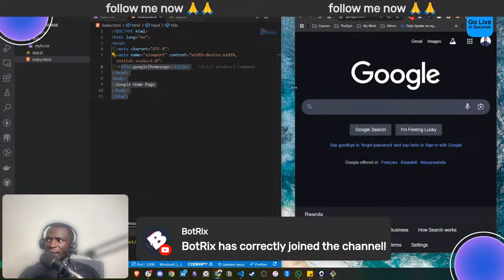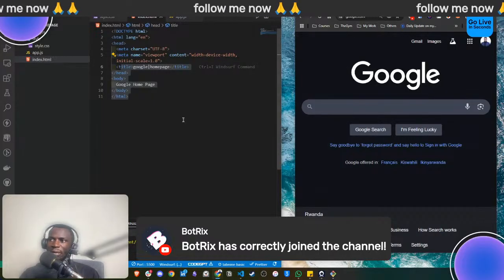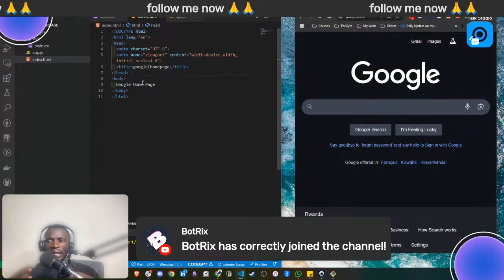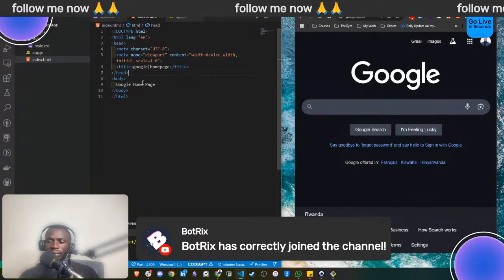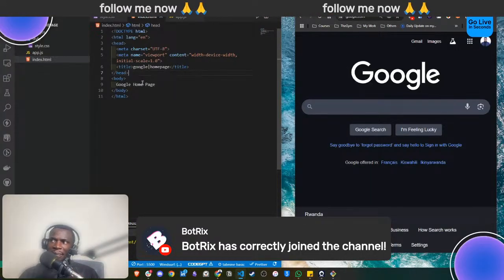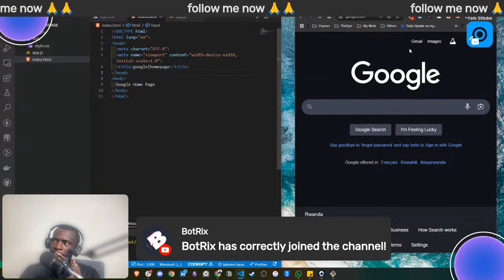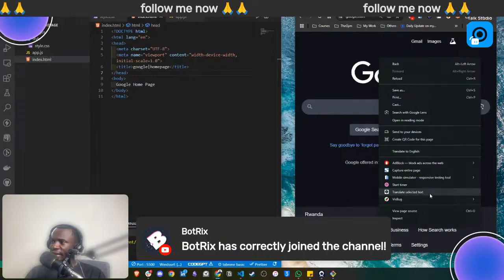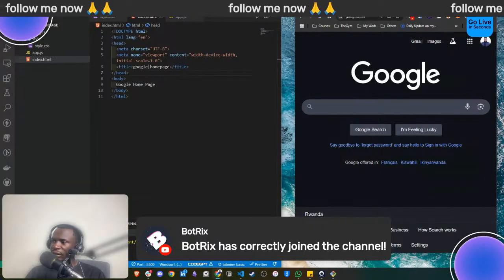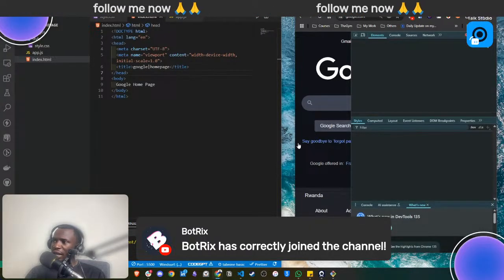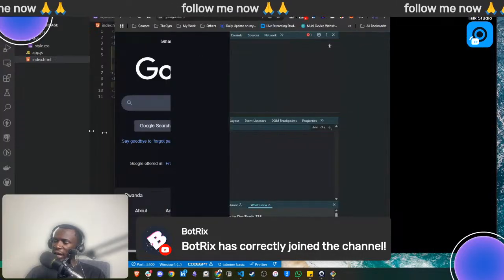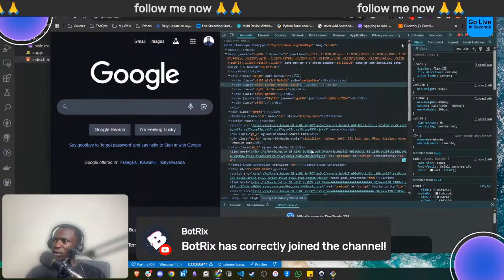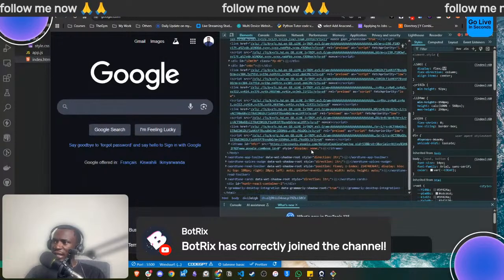HTML is, let's say, just the pillar, the backbone, because HTML is the one linking different parts. If we inspect the code, we see this code here, the web page we have here, all of the elements, you can see them here.